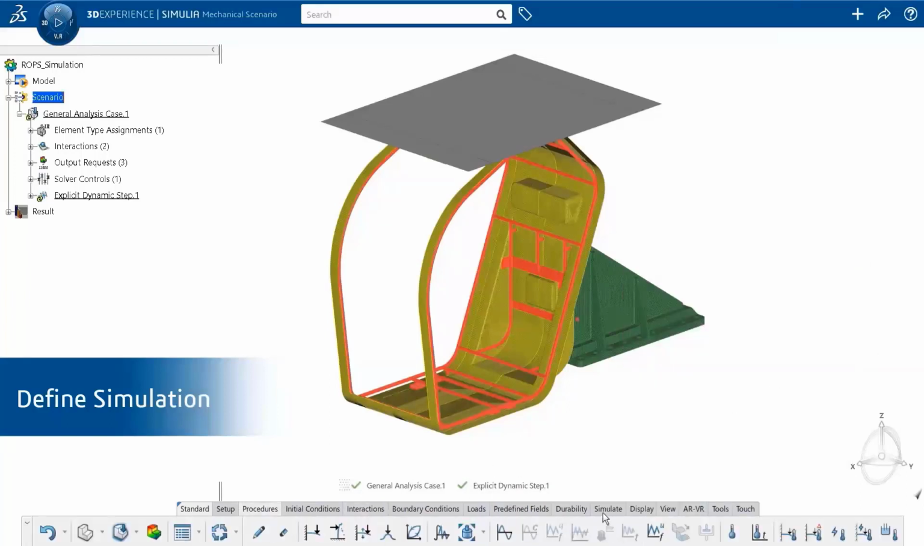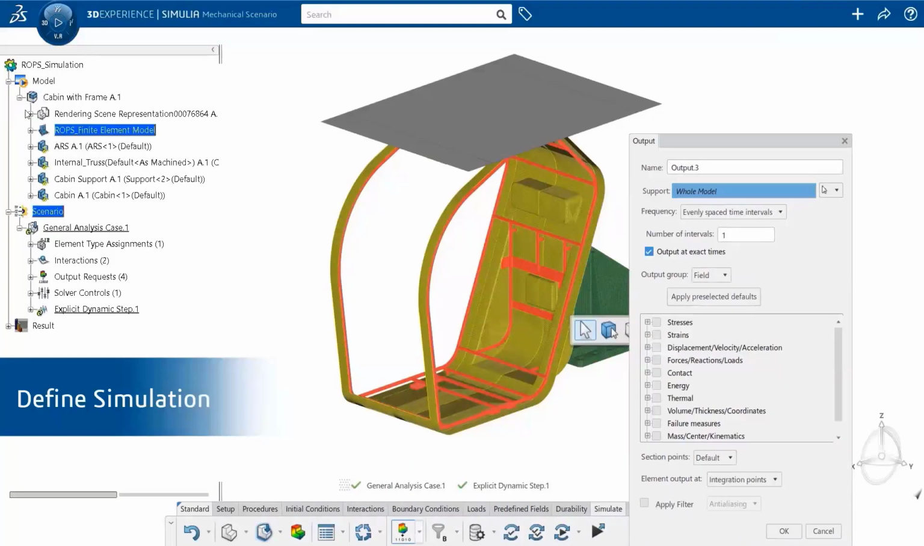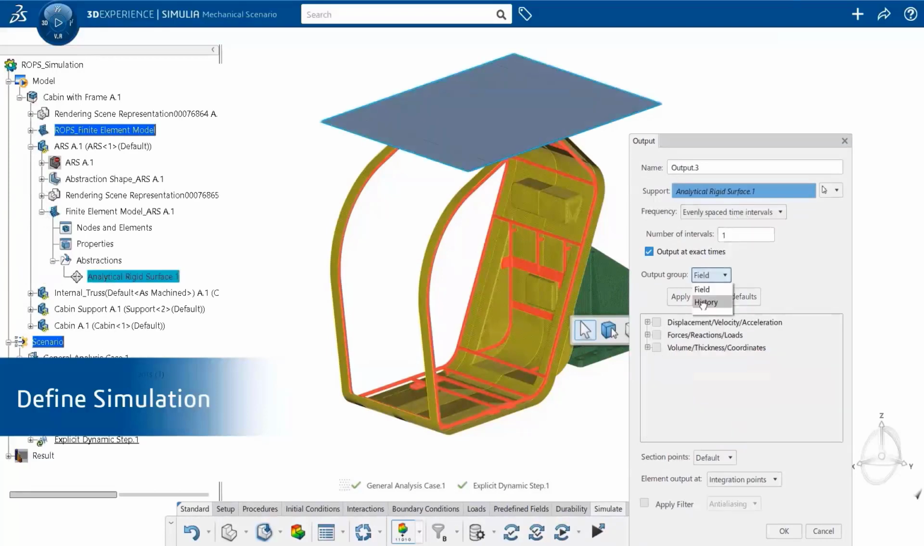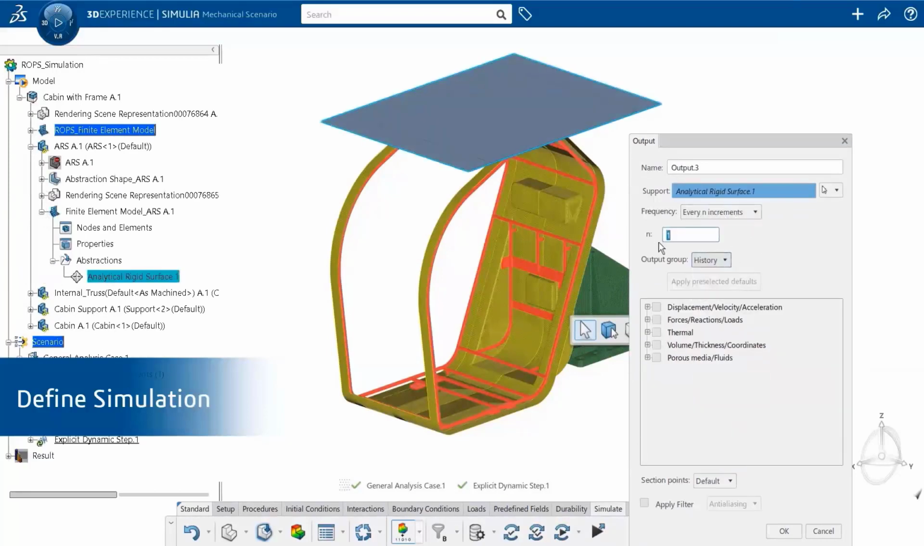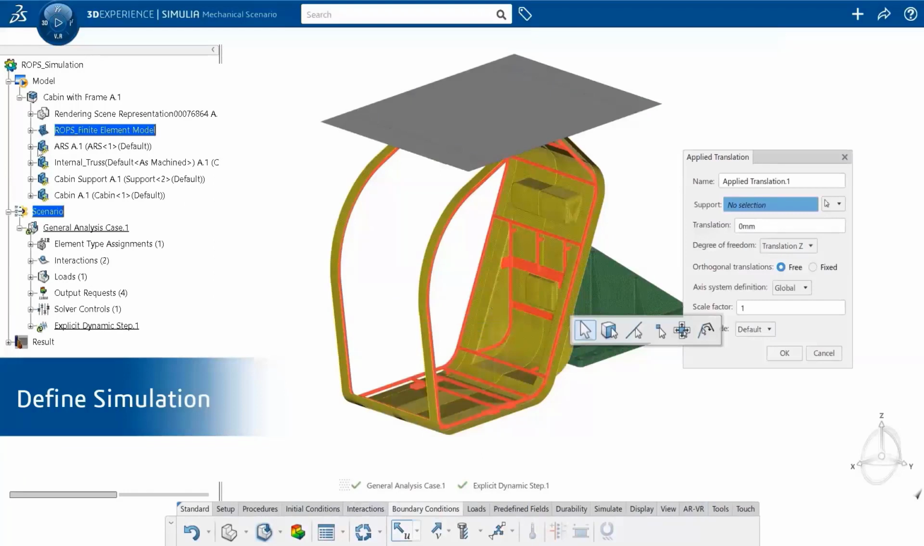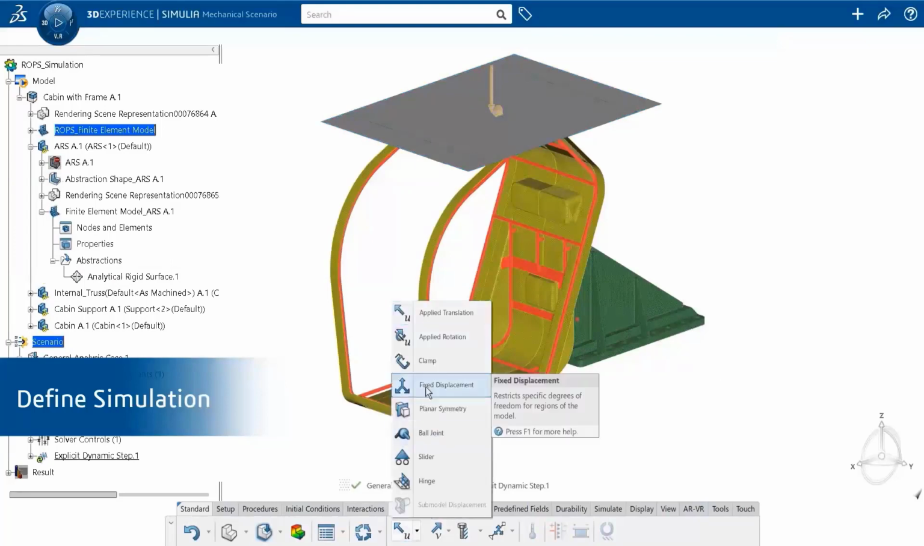Here we are also using another interesting capability, which is the general contact. The general contact is a contact which will detect all the contacts in the simulation when the geometry deforms. So we just define the general contact, and automatically all the contacts are detected during the simulation.